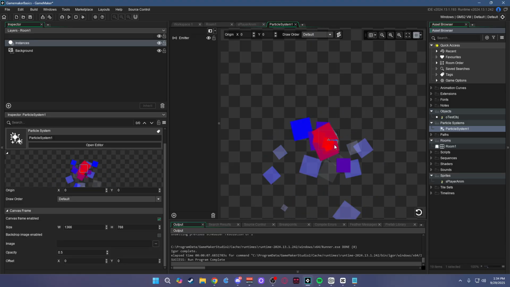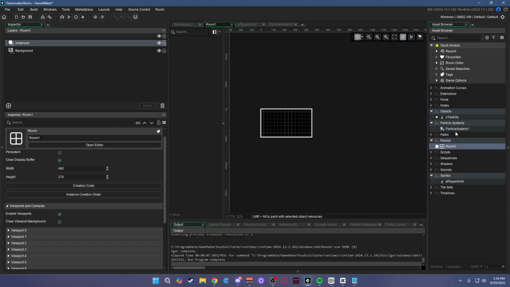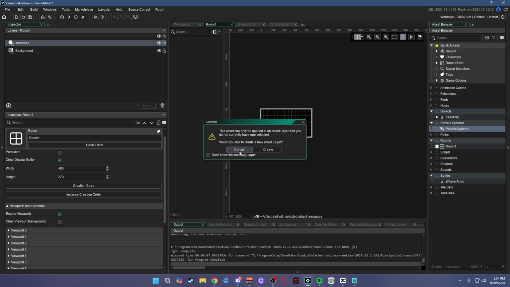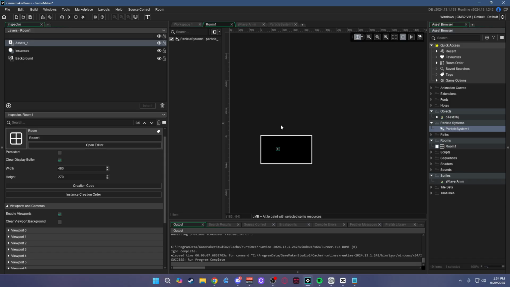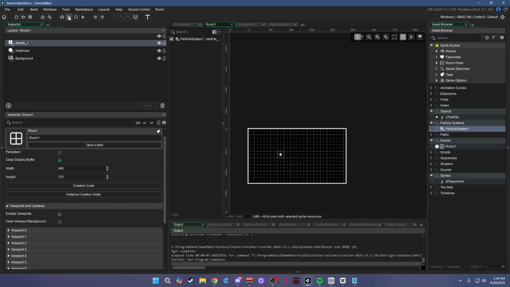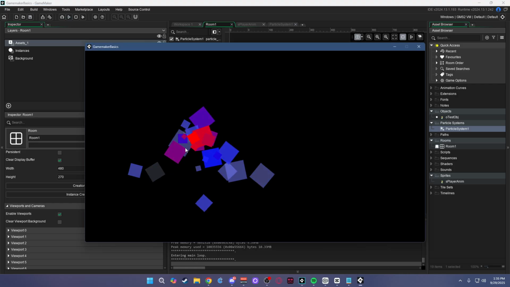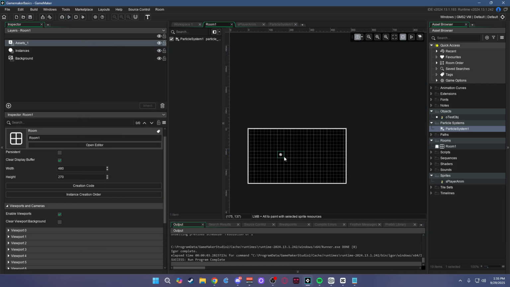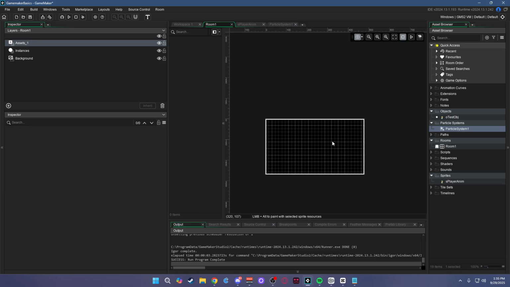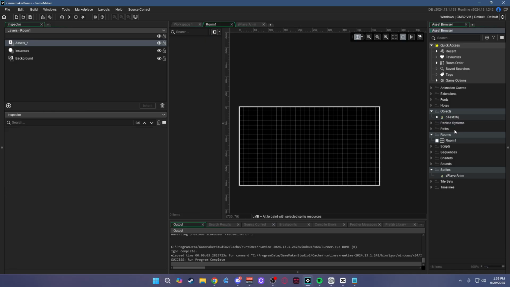Creating them in game, you could put them on an asset layer. If I just drag it in, it'll say create an asset layer. You could do that, and then if I were to run this, it is visible in game. Now, there are some other ways to handle it, but that is for another day.